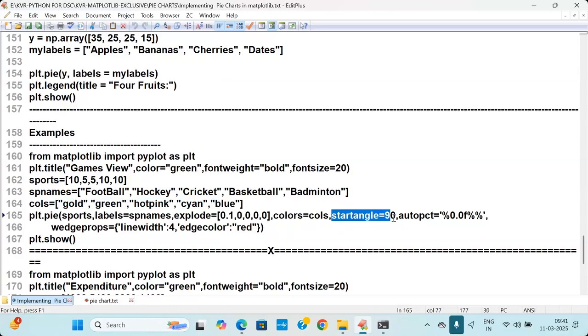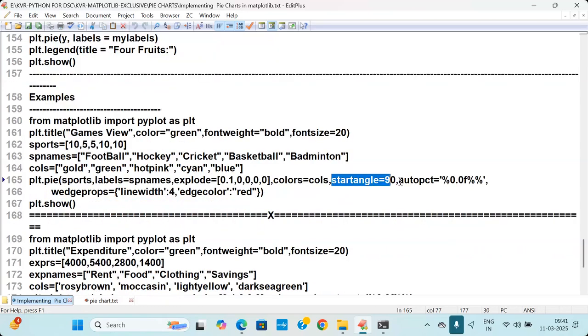Start angle is equal to what? 90. An extra parameter is coming called what? Auto percentage. Autopct is called automatically percentage to be shown with what? Within the single quotes, you need to write percent of 0.0f. That will give you how much percentage will be coming here. And a double percentage you need to use: %0.0f. What is f called? Format specifier, which we already learned in the beginning only. We even use it in the database communication also. So 0.0f.